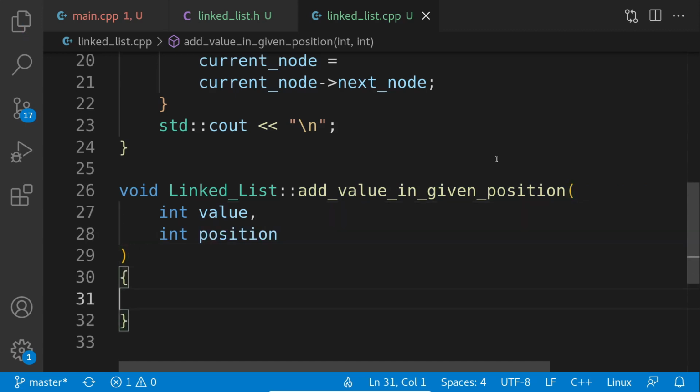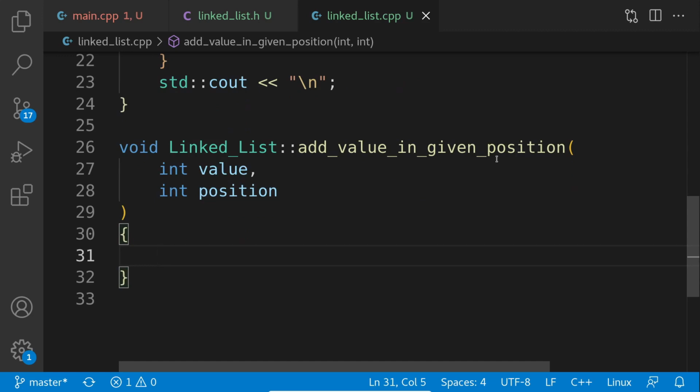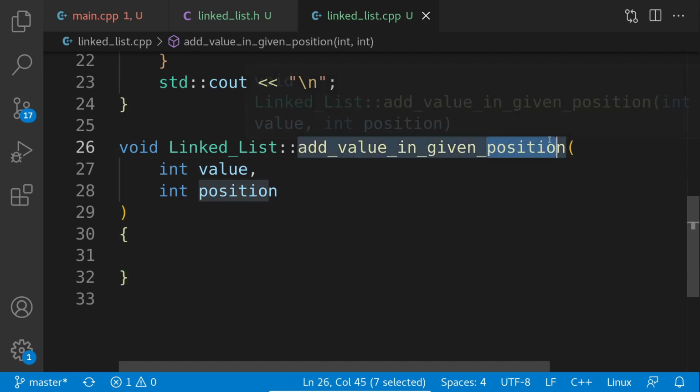Perfect. All right. So how are we going to add a value in a given position? First of all, we need to move to that respective position, and then we need to add it. And here, the most important node in order to add a new node is the previous node, not even the current node. We need to move to the node in the given position, but what we actually need is the previous node, so that the new node that we create is pointed at by the previous node.